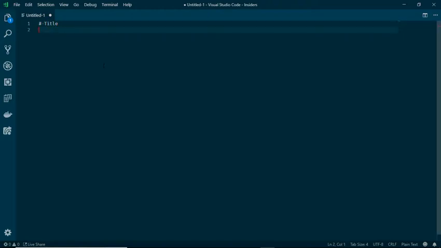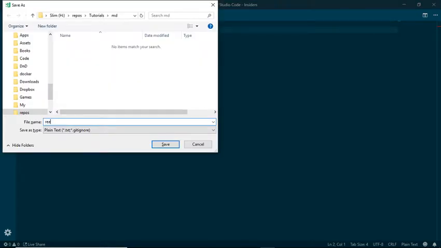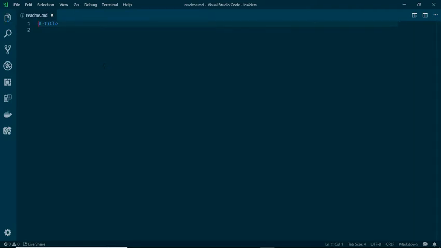Title. And we're going to save this as readme.md. MD is typically the file extension for Markdown files. Okay, so once we do that, we have a preview button here, which is very handy. So we'll click it.